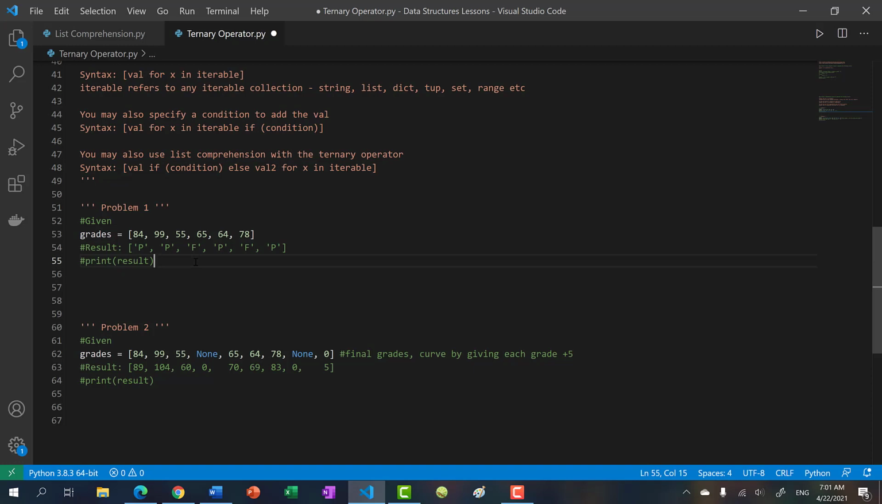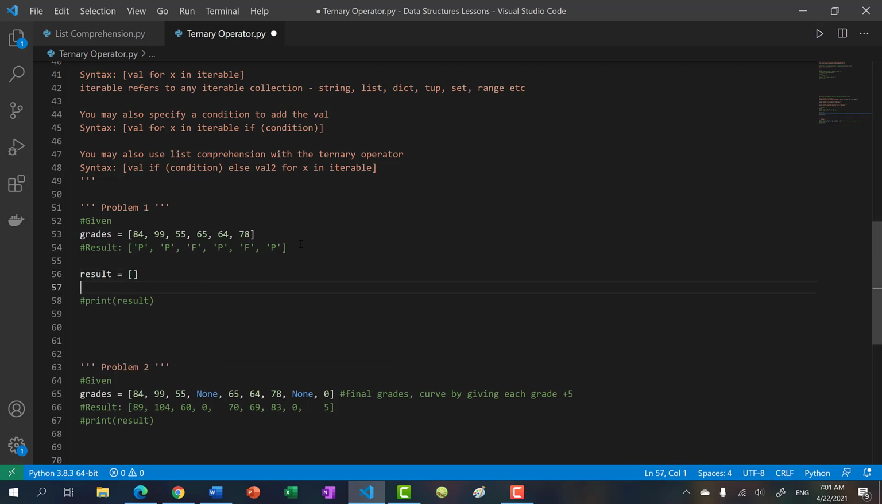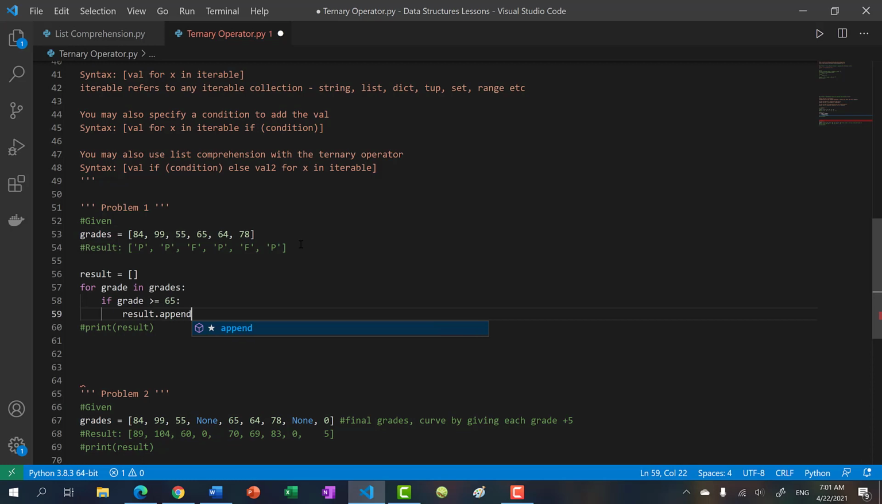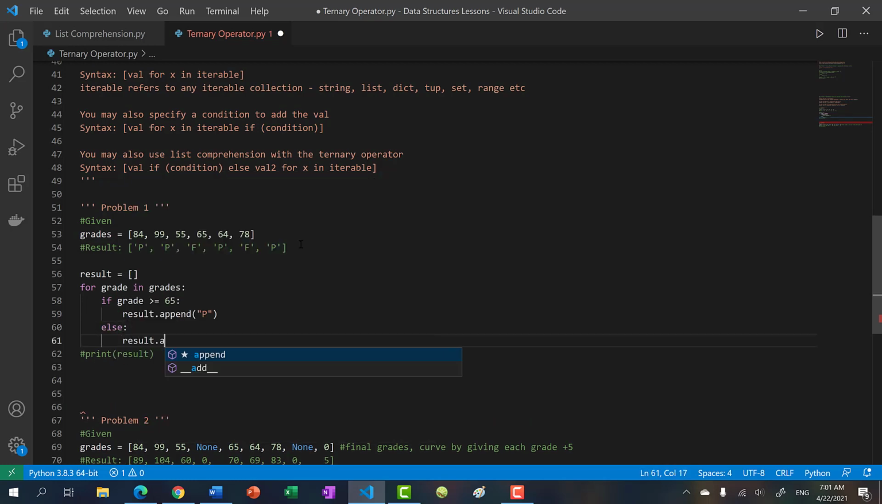So let's do it the way you're probably familiar with: let's create a list, and then for grade in grades, let's iterate through the list of grades. If grade is greater than or equal to 65, result.append P. Else result.append F. And then let's print the result.